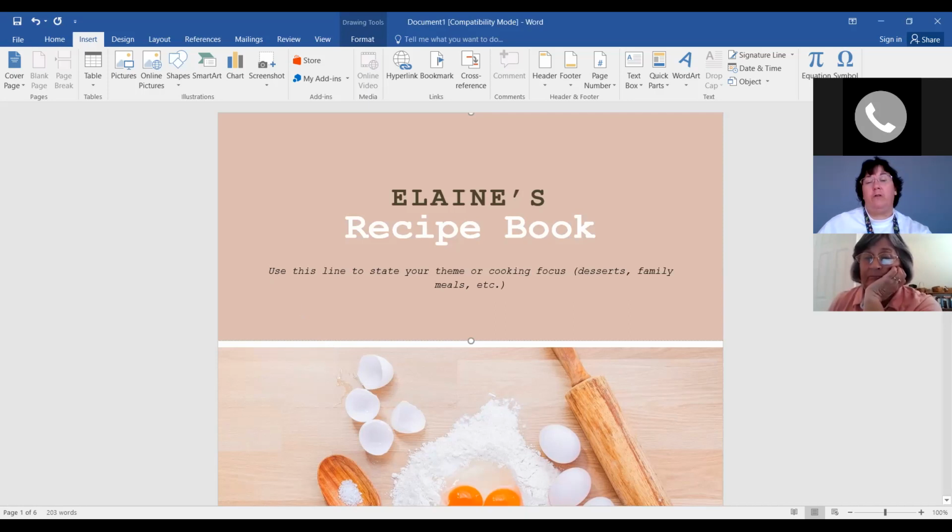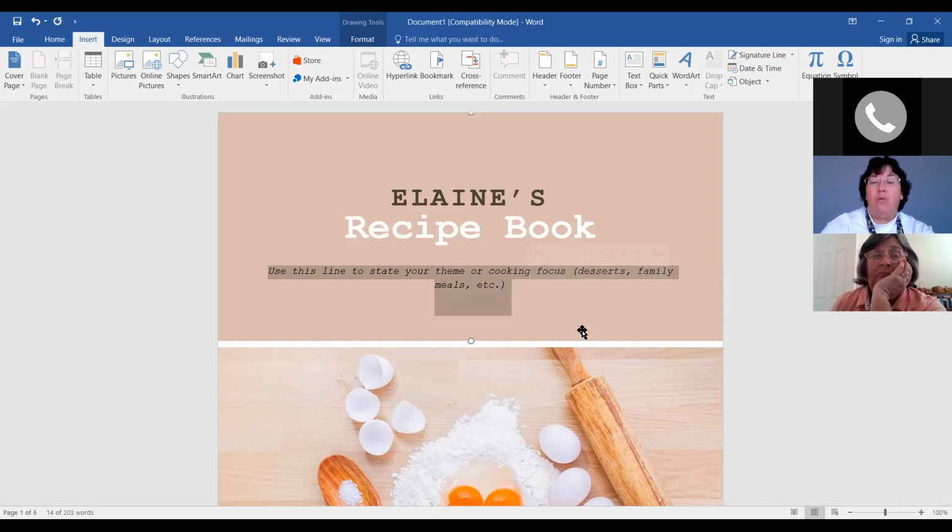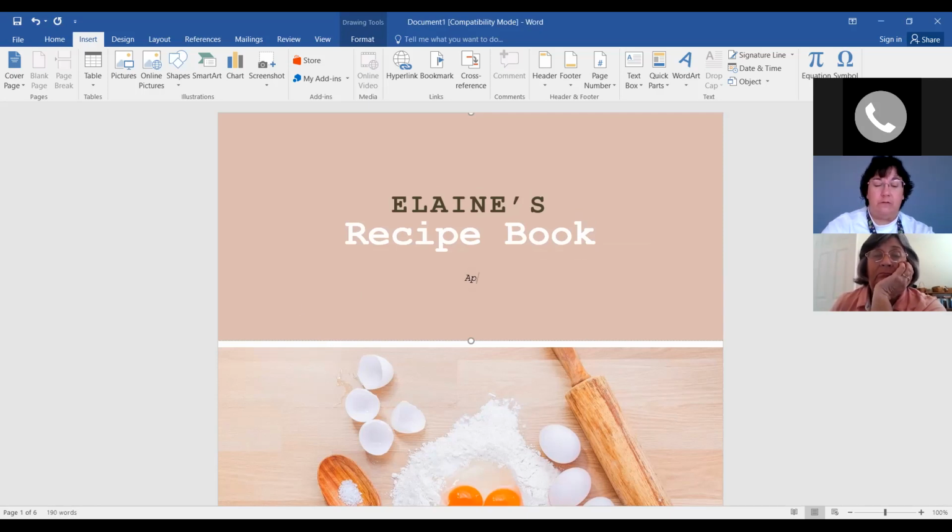Move your mouse here. You can see me floating it here, after the end of etc., period, and then you see the parentheses. And I click it with my left mouse button. The entire thing automatically gets highlighted, and you can immediately start typing over top of this. So say I want to do appetizers. I'm just replacing it so I have a focus to my book.